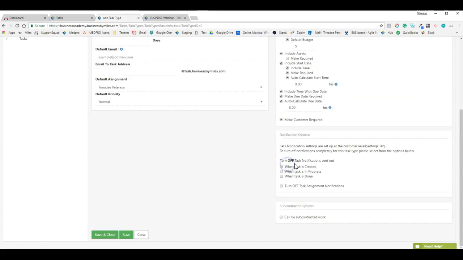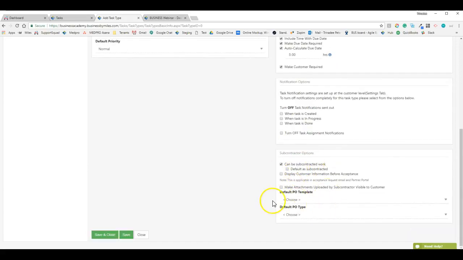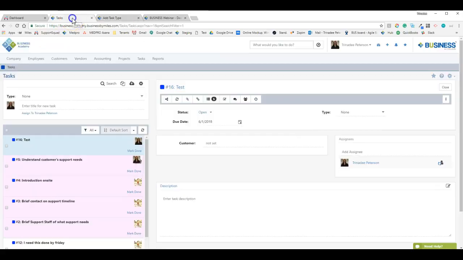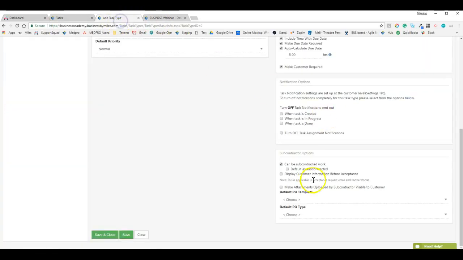Now, you simply mark off that it can be subcontracted work, and you'll see a bunch of other options come up here. To have it as a default as a subcontracted task, that means when I go to create my task, by default, it will be a subcontractor task. So it'll require a PO and things like that. Display customer information before acceptance. When your subcontractor signs into the business partner portal to accept this work from you, this will display what the customer's information is beforehand, so they can get some general ideas about where the task is going to take place, who the customer is, that kind of information.